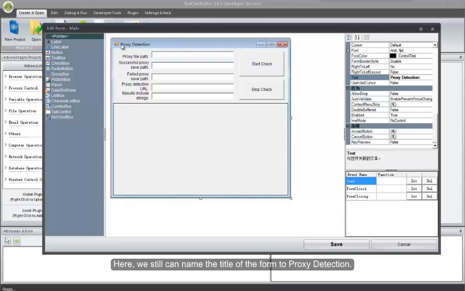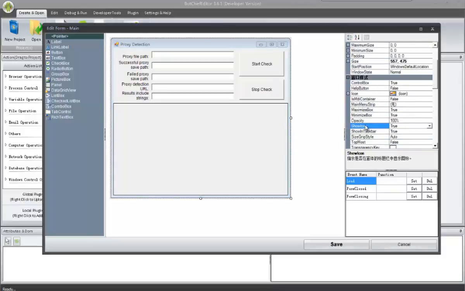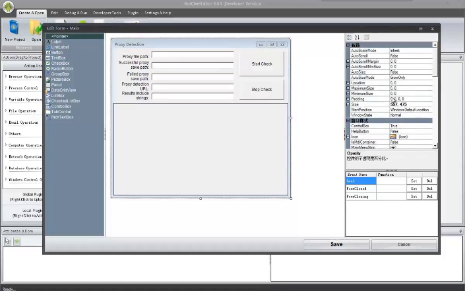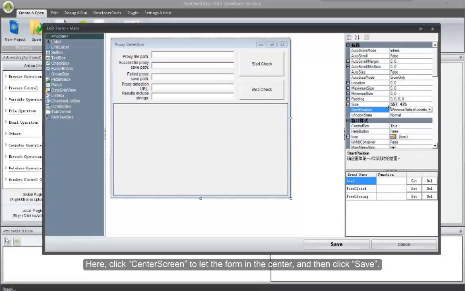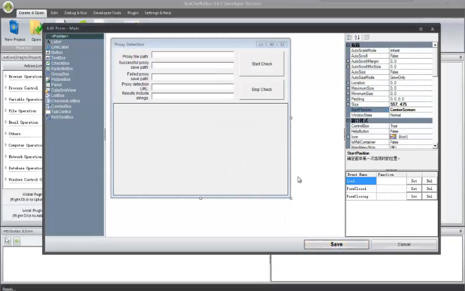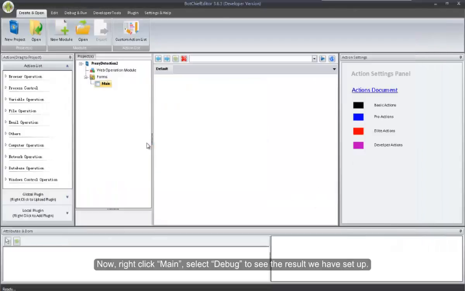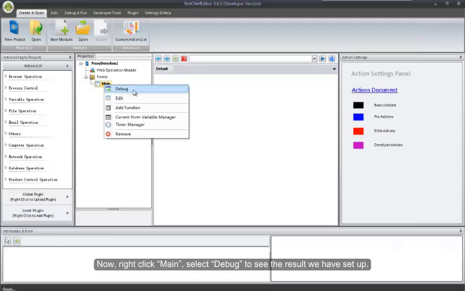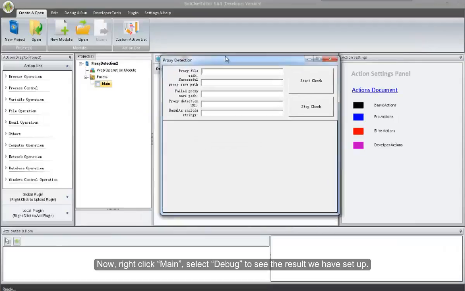Here, we still can name the title of the form to Proxy Detection. Select False in Show Icon to hide the form icon. After set all, click Save. Here, click Center Screen to let the form in the center, and then click Save. Now, right-click Main, select Debug to see the result we have set up.